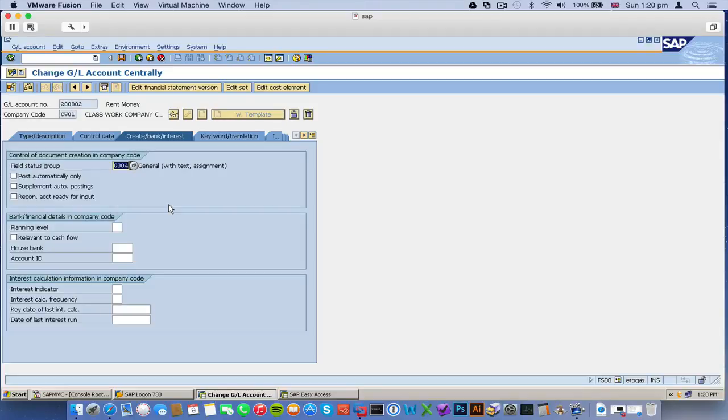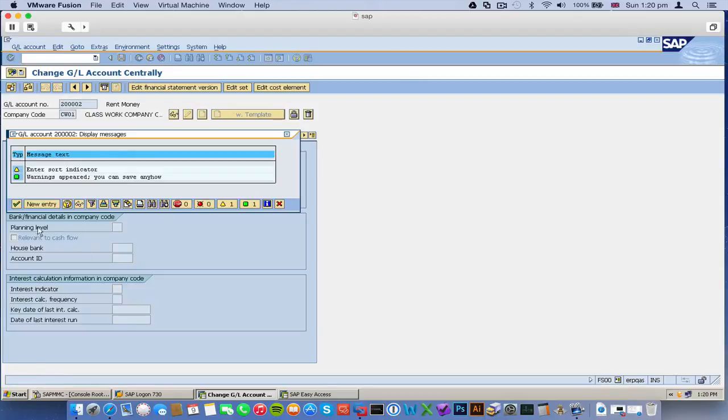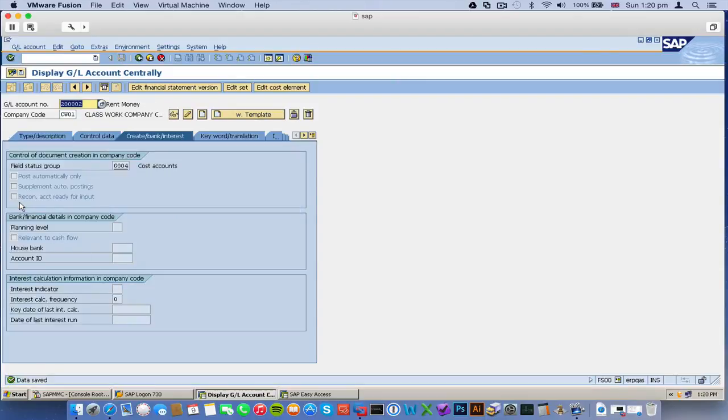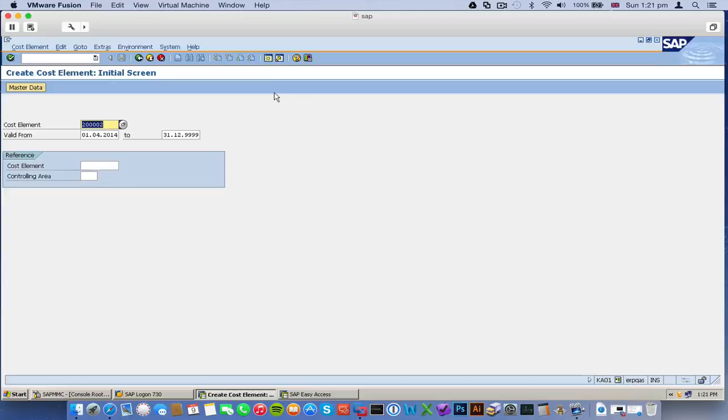So G004, yeah. Click on save. Even if I do it, it's not saving. Click on the pencil first. Pencil first. After changing this, click on the edit cost element button here. Edit cost element.